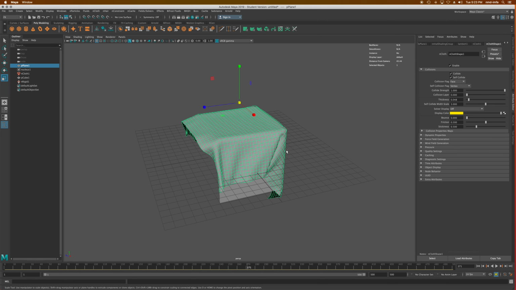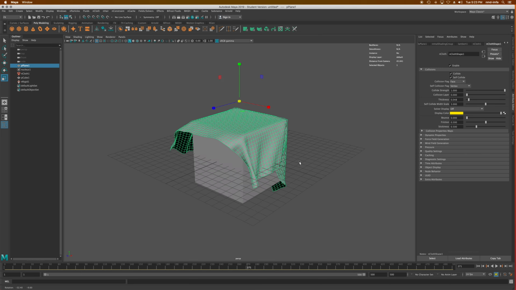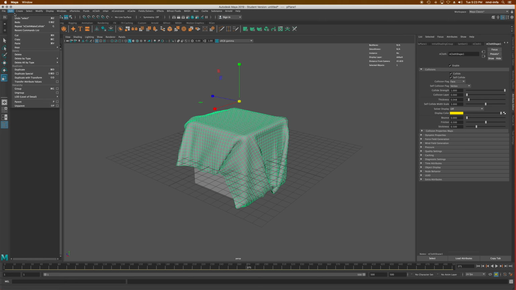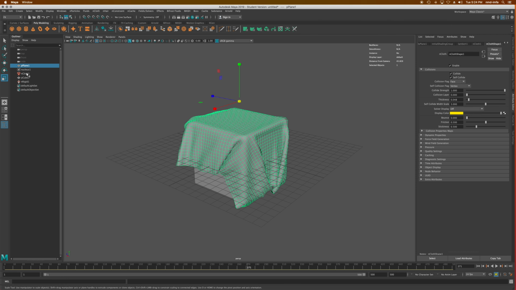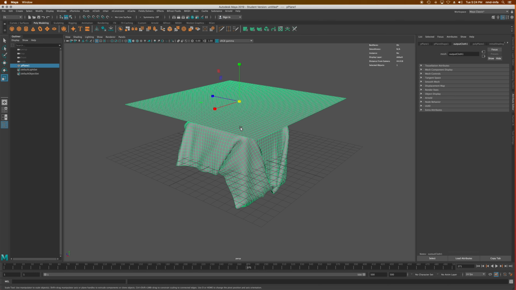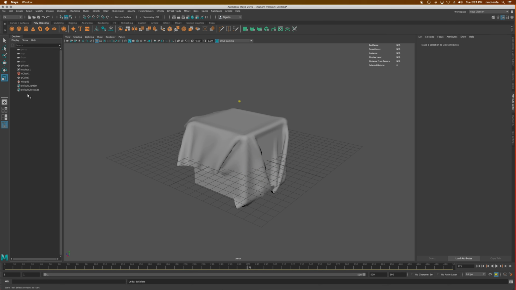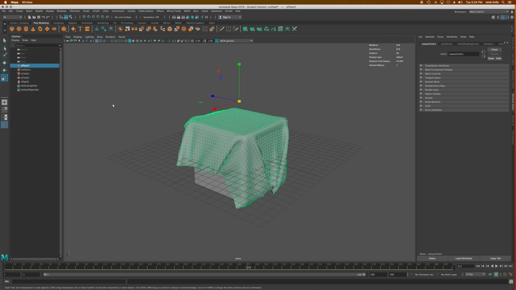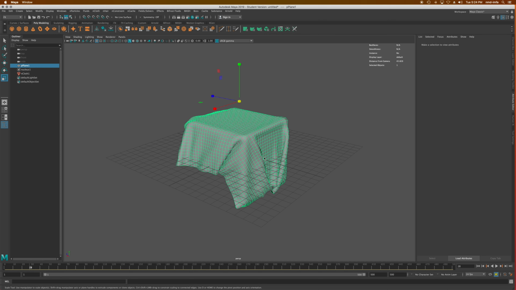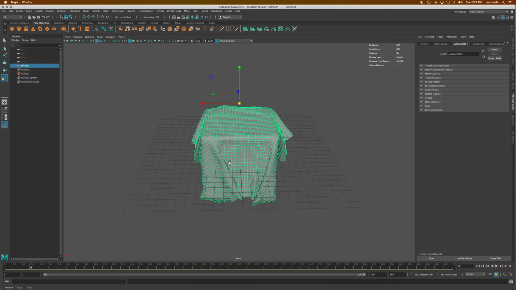But remember, if you like the shape of where it's at, you can always go up to Edit and Delete by Type and History. And then even when you delete all this other stuff, whoops, I didn't mean to get rid of that. There we go. Now this guy's always going to be frozen no matter what time. Now I can keep them in place and continue modeling it from there. Now I get rid of the cube, and no matter what, I've got this cool piece of fabric cloth that's kind of frozen in time.